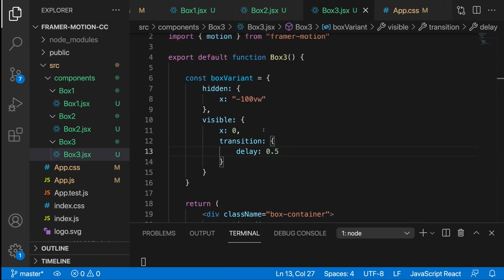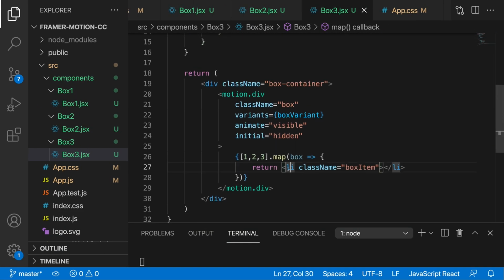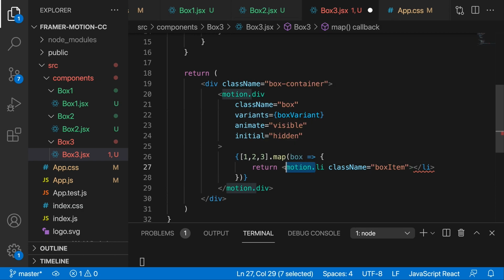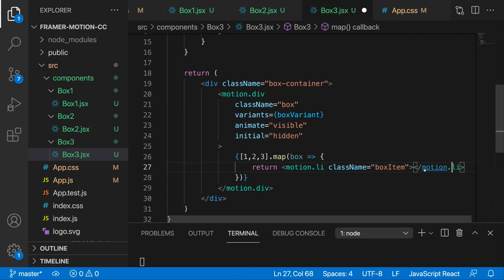And let's just refresh this, and you can see that we get this really cool delay. Now let's start working on animating this over here. So we want to animate this, and then we want to animate these child elements. Right now it's just animating together. Now to animate this, what we have to do is prepend that motion right over here. So motion dot the li element. So now if we refresh this, you can see that it's working completely fine.